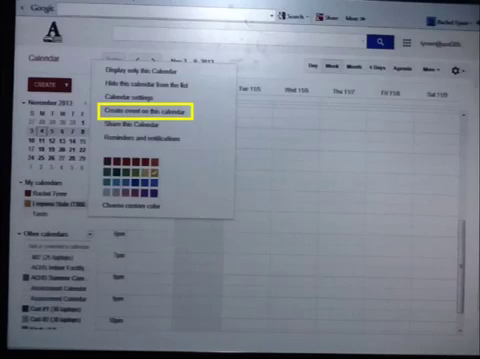Now it's time to create an event in your calendar. All you have to do is find your calendar on the left-hand side, click the drop-down arrow, and then hit the Create Event on this calendar.